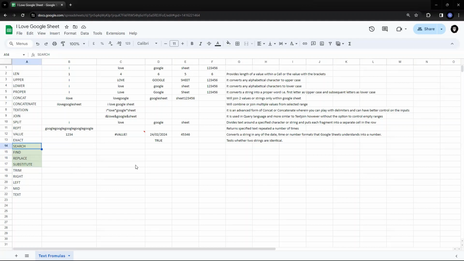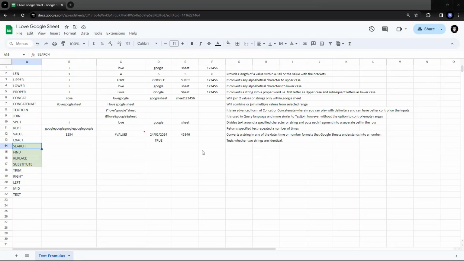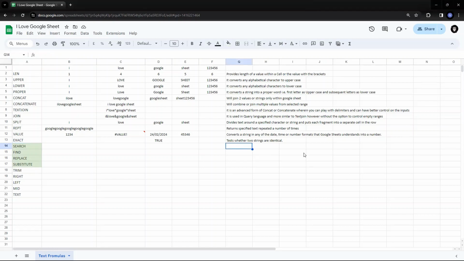So let's start with the first function, which is SEARCH. By the word itself, you will understand, SEARCH is basically used to find the position of the string which you are trying to search in the text. It returns the position at which a string is first found, the first occurrence of it. Please be aware of it: the first occurrence or the first finding of the text in a particular string. So let's try to find out how it works.